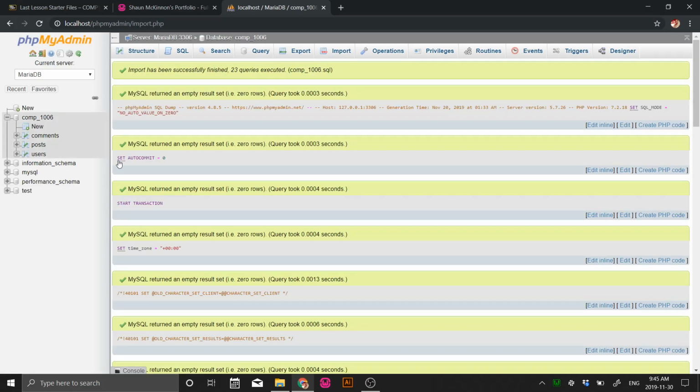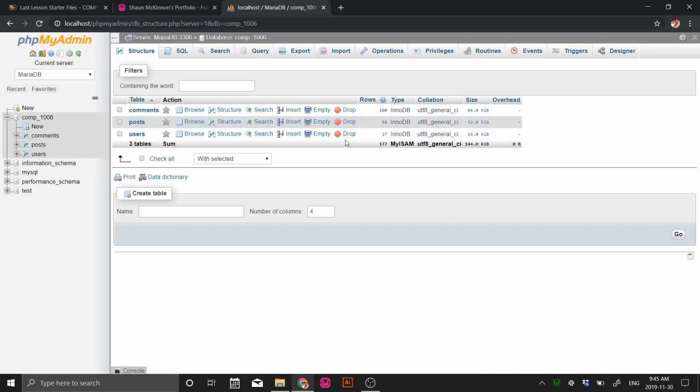And it's going to create my lesson. Now, if you've done that and you've clicked go and for some reason you get an error, just remove whatever tables are in here. You can do that by clicking on the COMP-1006 and then just clicking drop for any tables that are causing a conflict, and then try to do your import again.